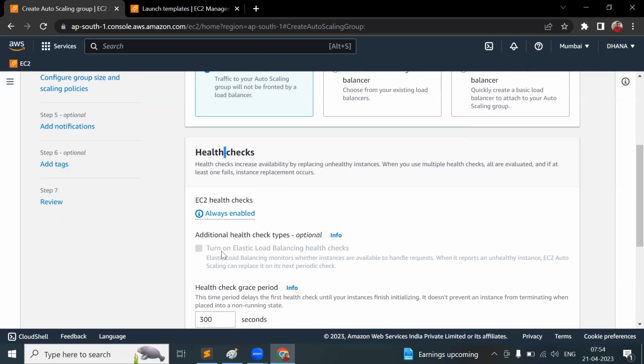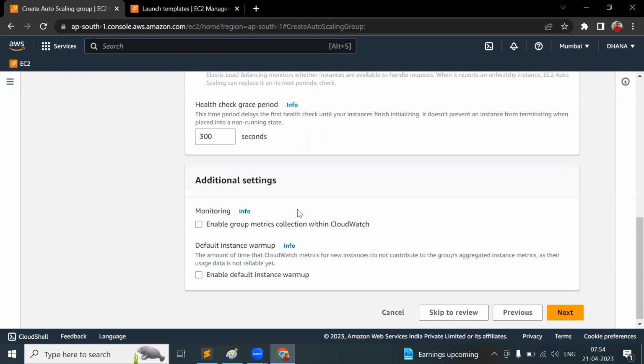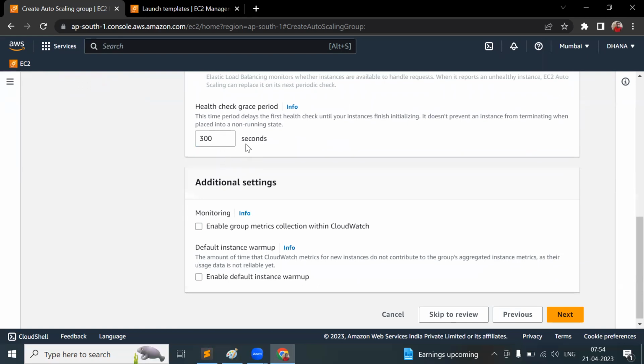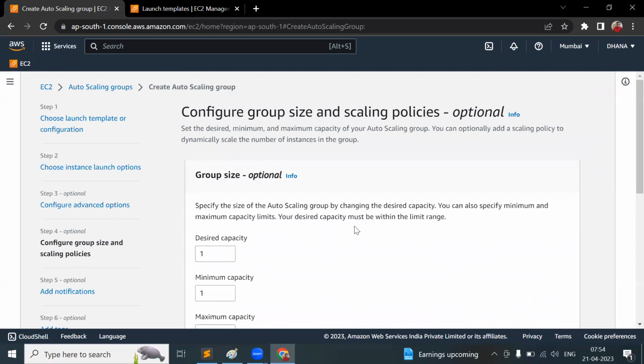See here, there is one option called turn on elastic load balancing health checks, so that we are allowing the load balancer to do the health check on the auto scaling group. If you click on turn on, see here, every 300 seconds it will do the health check. So I'm going to click on next.